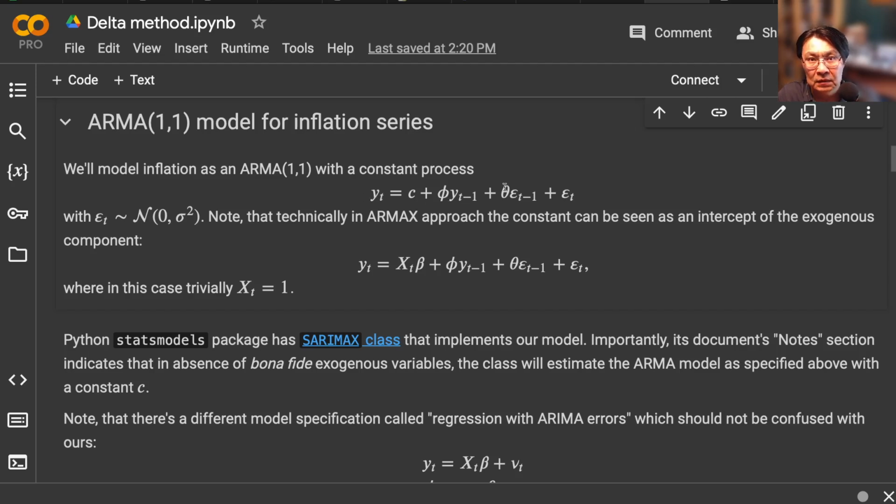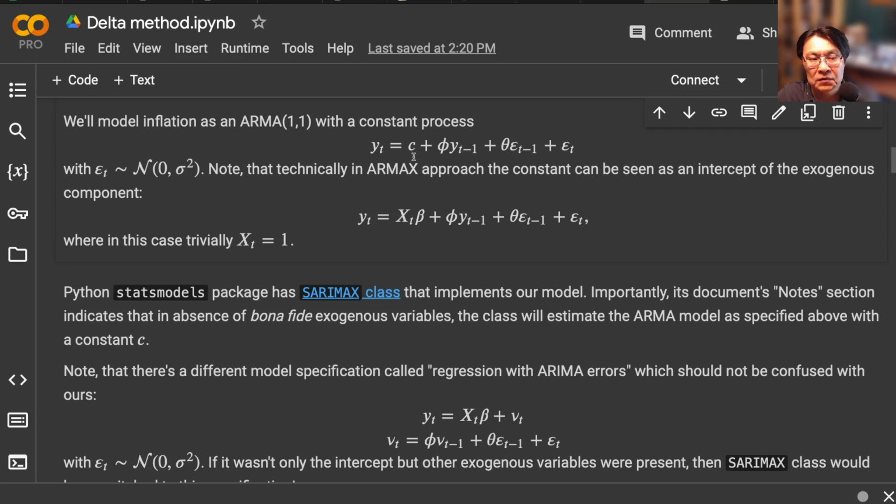There's not much interesting here, I mean, you've seen it if you studied time series, but the interesting case here is the constant. The model which I'm fitting has a constant. A typical or classical ARMA model does not have a constant, right? So you have this y and then the other stuff. So what happens if you have a constant? You can treat this constant actually as an exogenous variable.